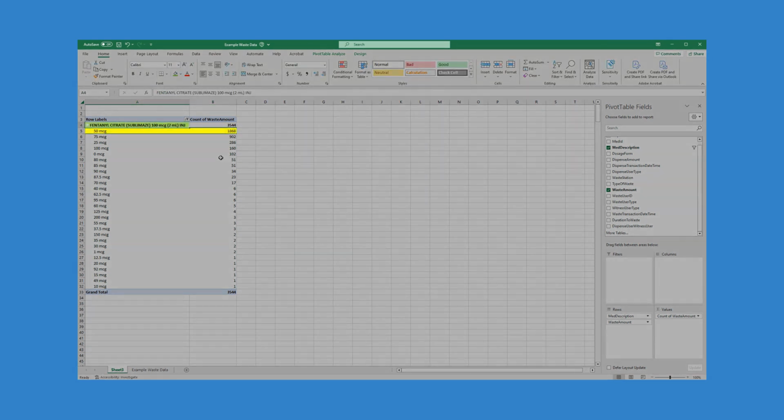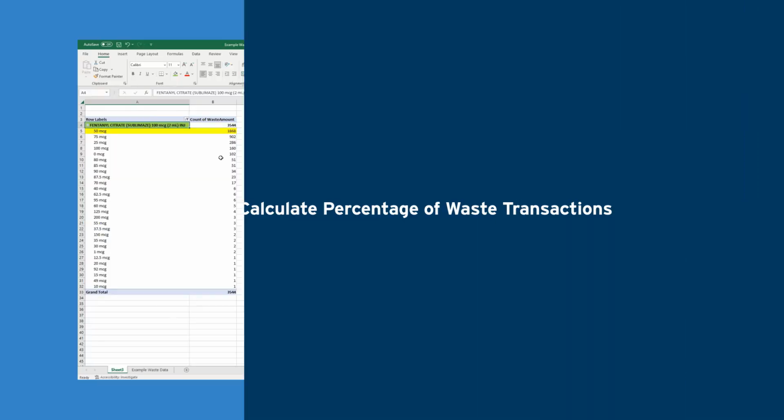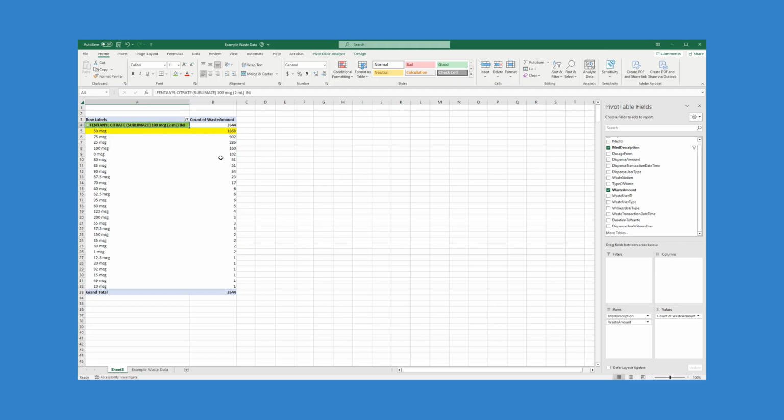Note: you can highlight the drug name and waste amount in a different color for quick reference. Step 4. Calculate percentage of waste transactions. One additional value that is beneficial to know is the percentage of all waste transactions 50 micrograms represents.